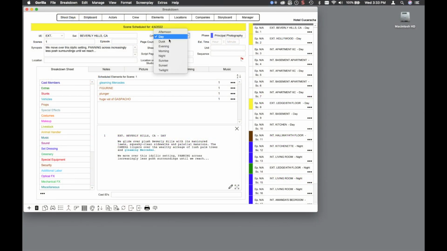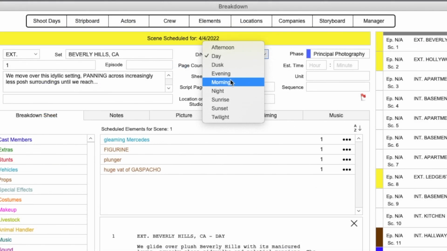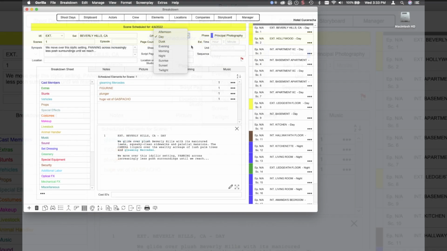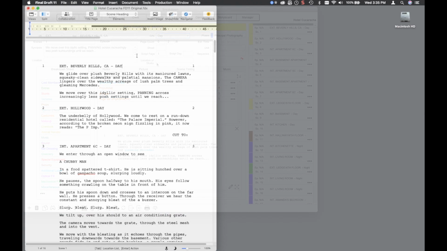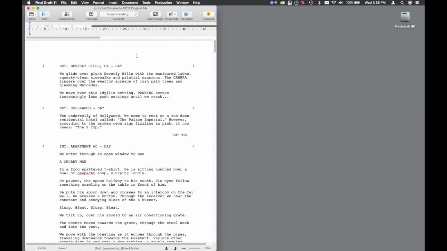Some of the acceptable entries for the day-night field are shown here. Notice that all these options are actual times of day: day, night, morning, afternoon, etc. Now, that is not to say you cannot use other times of day. If you do, you will have to create that time of day entry into Gorilla so that it has an associated strip color. I will show you how to do that in another lesson. So let's go back to the screenplay.